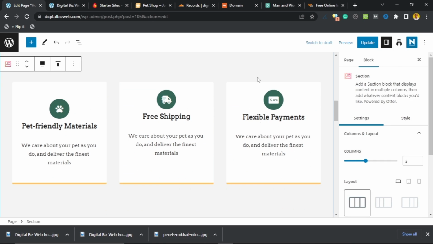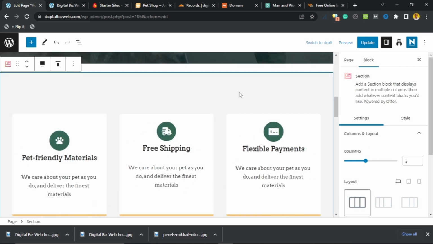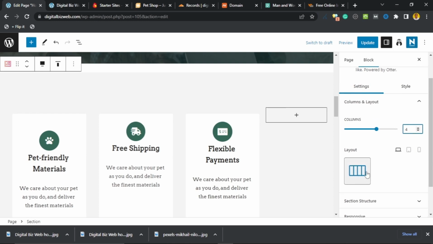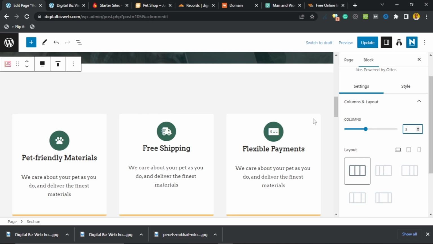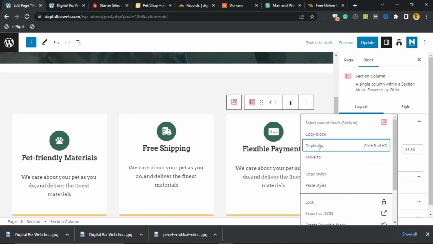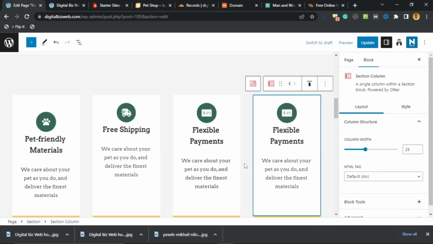So once you click on here, just click anywhere around there, and the blog section will open up with the number of columns. You can go ahead and increase that to 4. Or I could leave it where it was, come down here, select it, click on it, and then duplicate it. Once I duplicate that, it adds a column automatically.